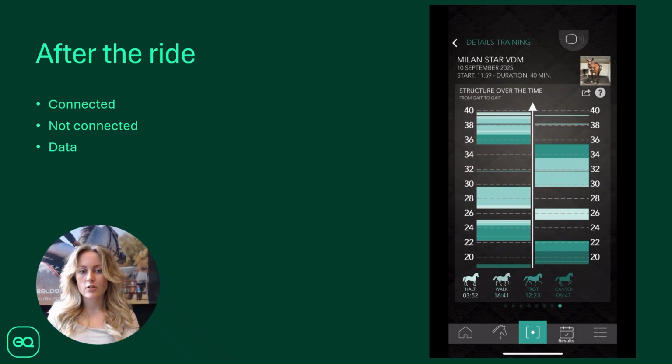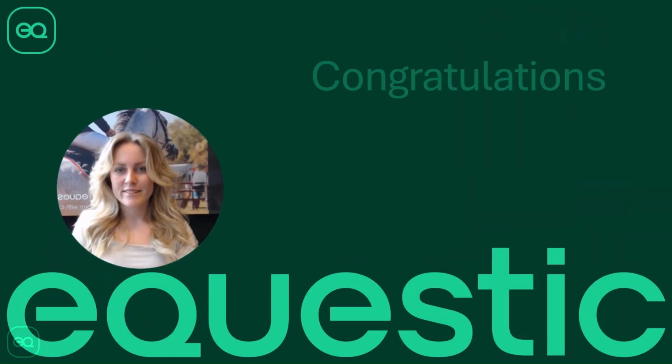There's a reason that you can see the data after a while, because there are 3 steps. The first one is that the data is being sent to our cloud. Then the data is analyzed, and when the data is ready, it is traveling back to the Equestic app, and then you can see the data in the app.